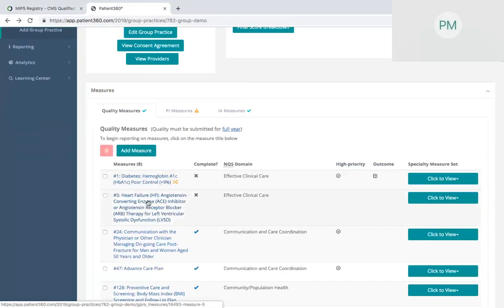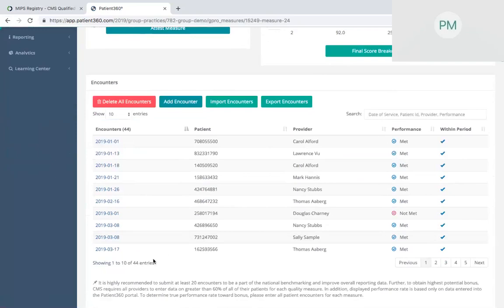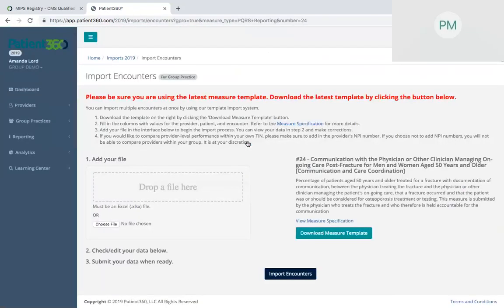Now let's go ahead and take a look at adding encounter data. So let's say for measure 24, we've added already 44 encounters, but we want to add more. This is just one of the ways. There are multiple ways for different TINs to add data. This happens to be a TIN that's utilizing our templates or CSV files. We have folks using QRDA3, some might be using API, depending on how you're entering your data.